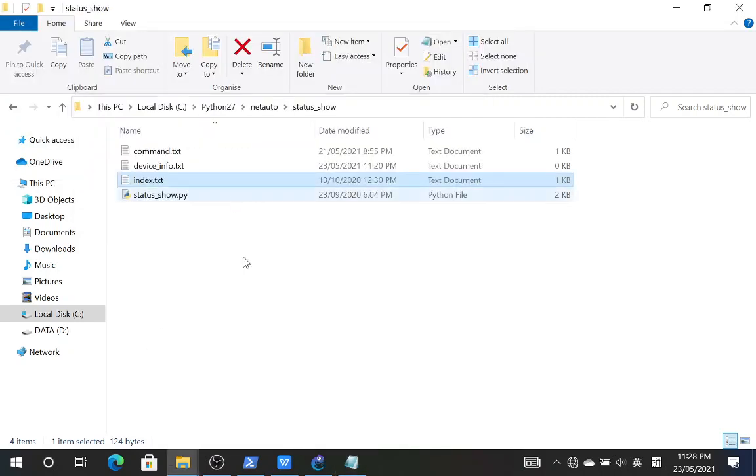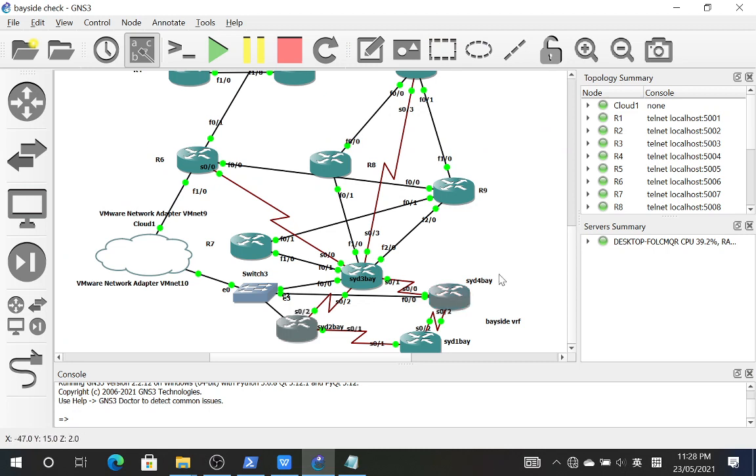Before running the code, make sure the PC running this code can ping all the network devices and can telnet to the devices. For example, we can test with PuTTY or any ping tester tool.